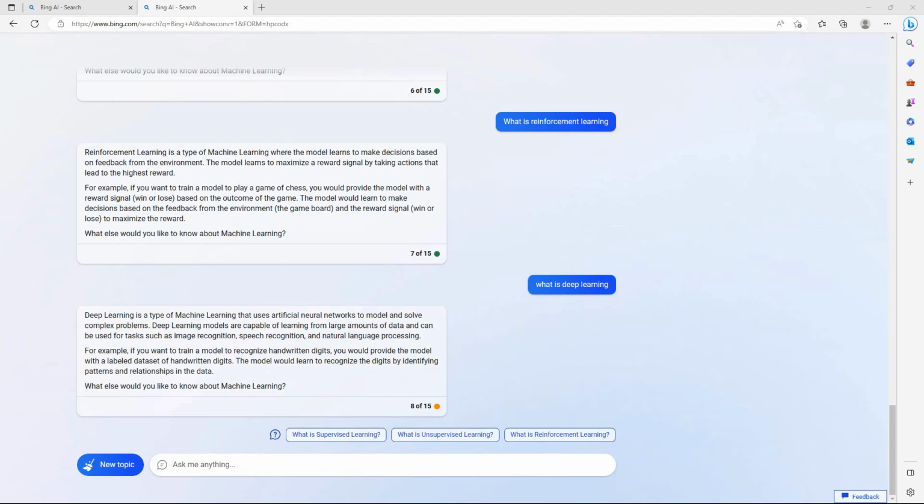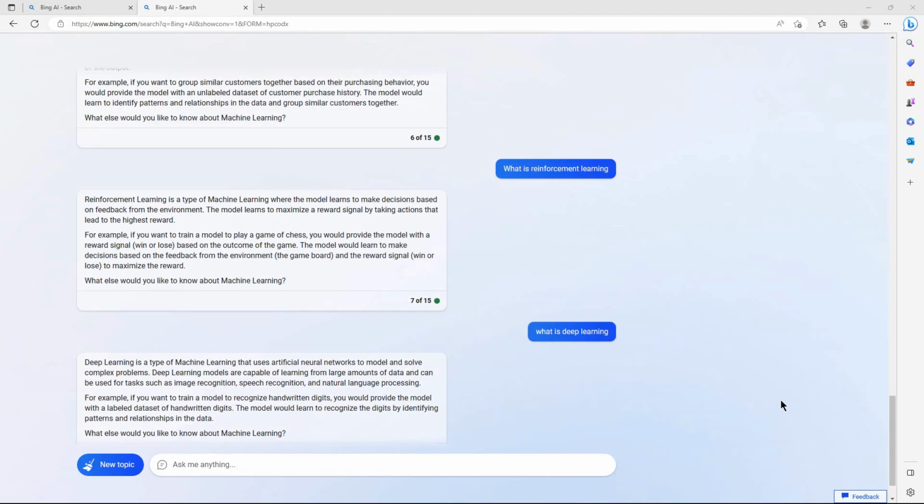So what does it say about deep learning? Deep learning is a type of machine learning that uses artificial neural networks to model and solve complex problems. Deep learning models are capable of learning from large amounts of data and can be used for tasks such as image recognition, speech recognition, and natural language processing. For example, if you want to train a model to recognize handwritten digits, you would provide the model with a labeled dataset of handwritten digits. The model would learn to recognize the digits by identifying patterns and relationships in the data. See, it's reading my mind.